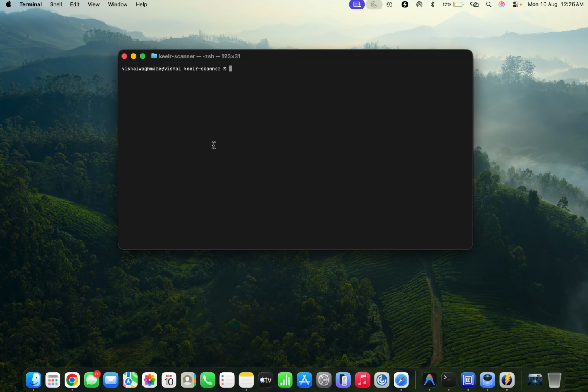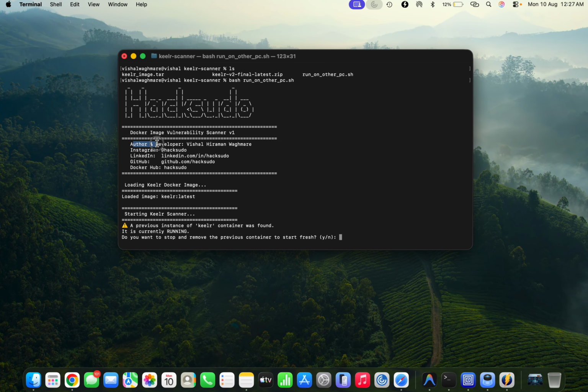So here I keep my code, my Dockerfile with tar extension, and there is another file, a bash script. My first task is to run the bash script. You can see here the author and developer is Vishal Wagmare and his GitHub repository is github.com/hacksudo. You can find him on Docker Hub like Hacksudo.